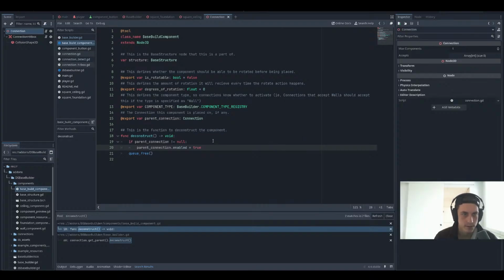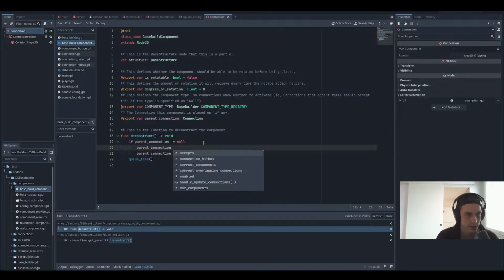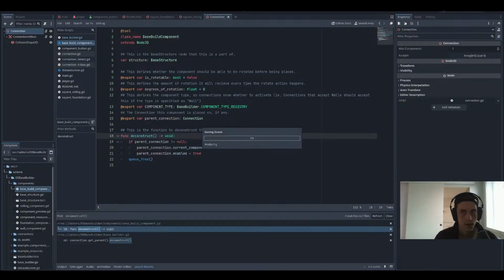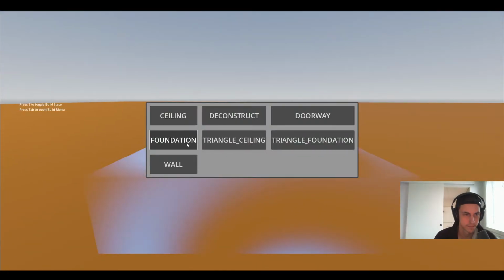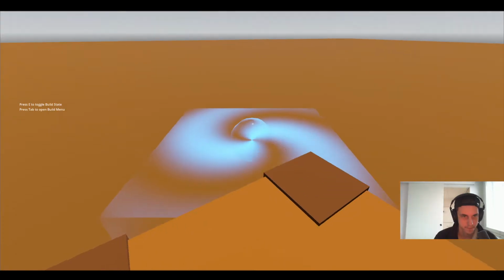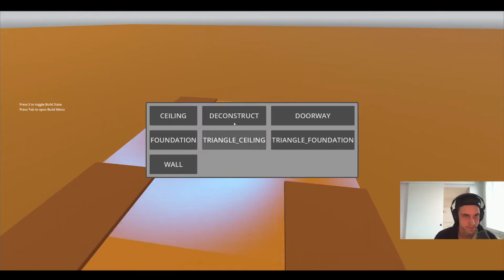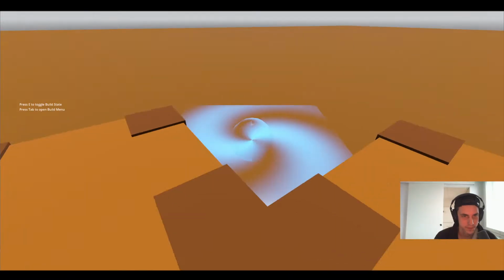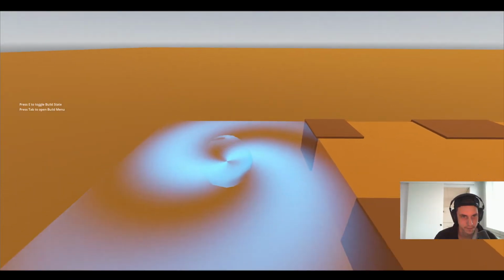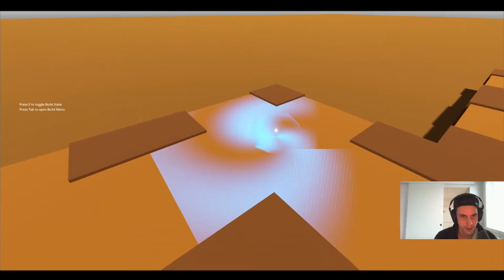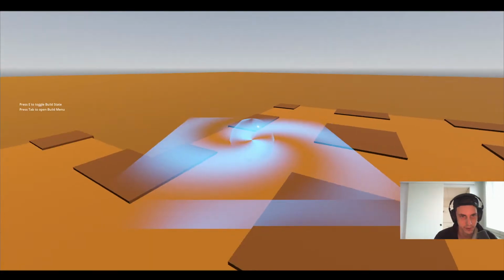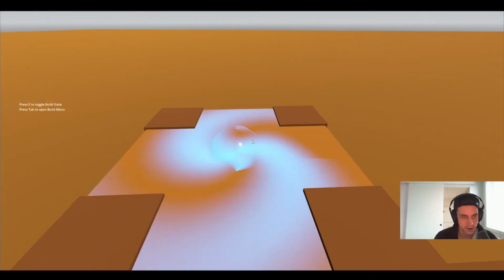So what's going on? Oh, we need to do parent connection dot current components dot erase self. I think we need to do that. Yes. Okay. That is annoying how it stays like that until you move, but... And then this here, the very first foundation.